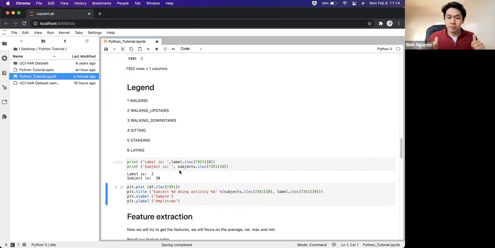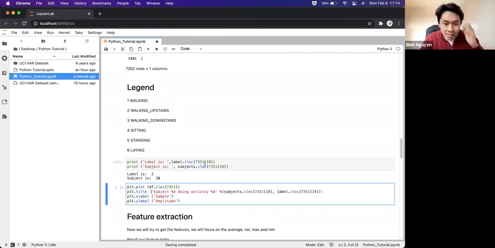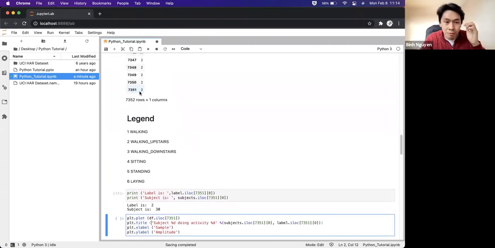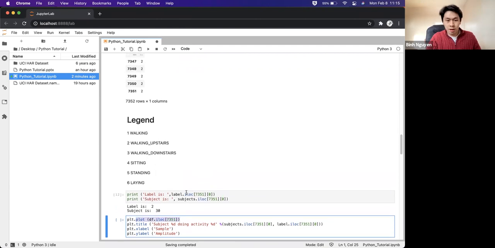Everyone good so far? Okay. Now what we want to do is take sample 7351, the very last one, so we want to plot that one. Exactly the same thing as MATLAB, just have the plt in front of whatever you want to do. Plot df.iloc 7351. And then title, obviously, X label and Y label. I'll explain those after, but I really want to focus you guys on this one specifically. We're plotting specifically label 2 of subject 30.